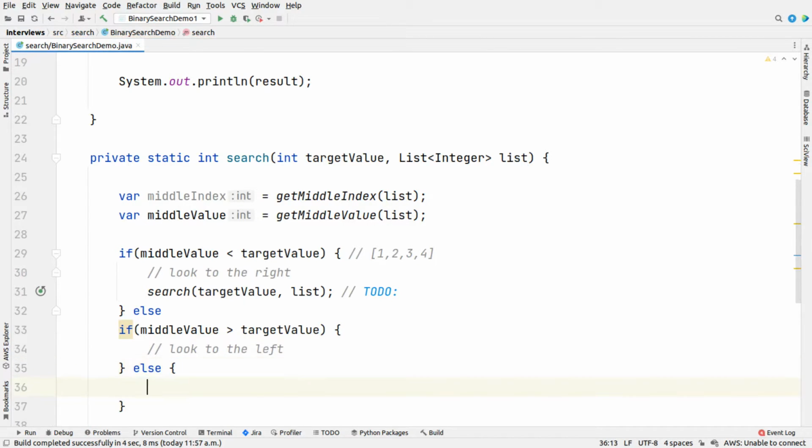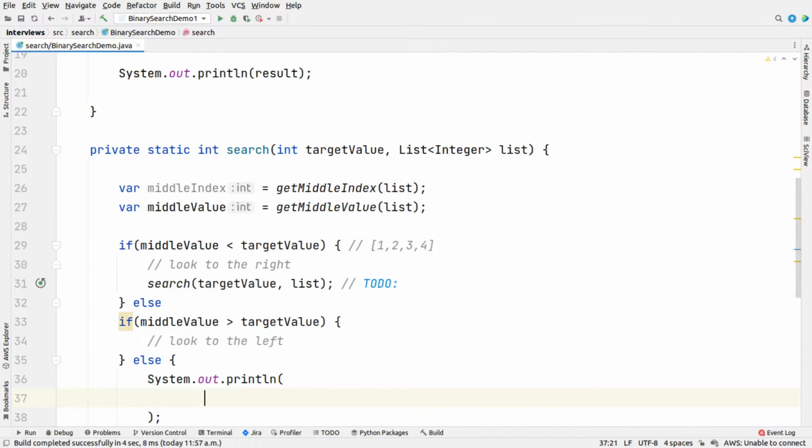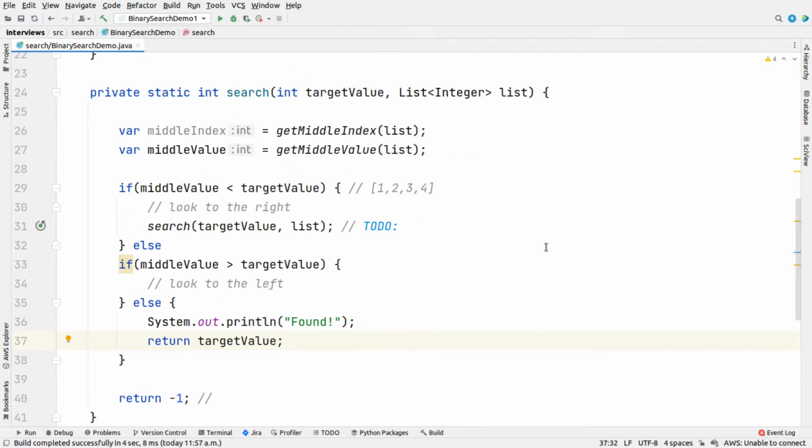Otherwise, we found what we were searching for, and we can just print it. This is just for us for debugging purposes, and return the value as a proof that we found it. Okay, we'll put this to do. We'll figure out later, as an edge case, what happens if we couldn't find it. For now, we're not thinking about it.